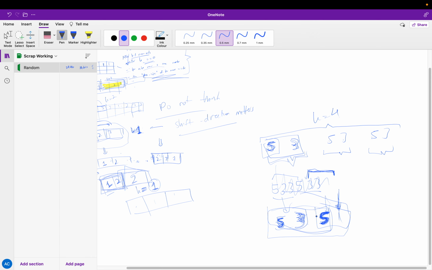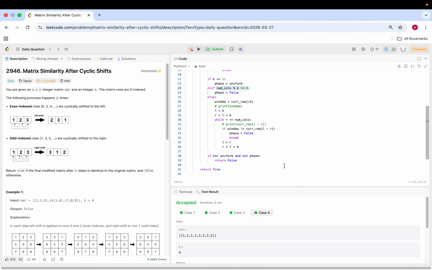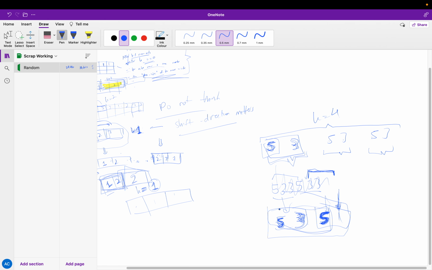Could you use that algorithm? Do I want to just brute force it? Maybe I will. 5, 3, 5, 3. What is that thing? It's normally used for palindromes or something, isn't it? Is that right?